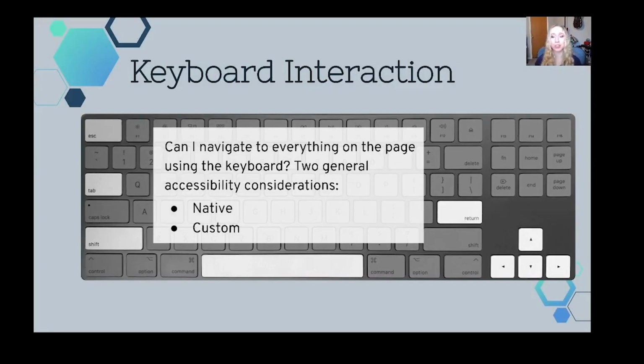Well, there are two general considerations with keyboard accessibility, and that's going to be whether this is a native element or something custom. Native interactive elements will already be included in the tab order. These are going to be things like your links, buttons, etc. But if you're building something custom, you probably need to look into the expected keyboard interaction and pay more attention to focus management, as well as looking into attributes like tab index to better understand tab order.